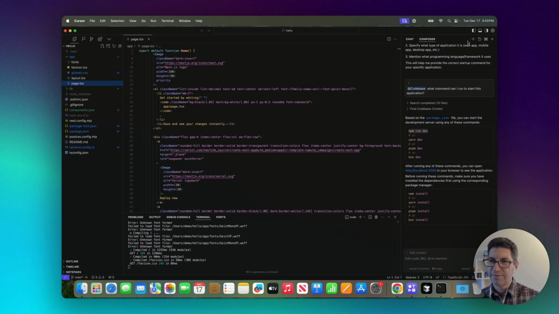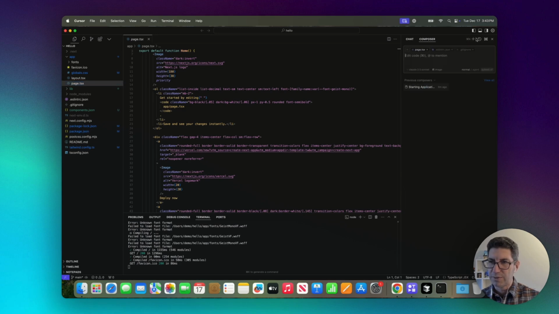I often like to create new composers when I'm on to a new task. You can always get back to your old composers whenever you want, but I create a new composer. A composer is just like a conversation between you and the AI acting as your engineer. You could literally ask it to build anything you want. I'm going to start with something simple. Let's make the most fun hello world page we can.